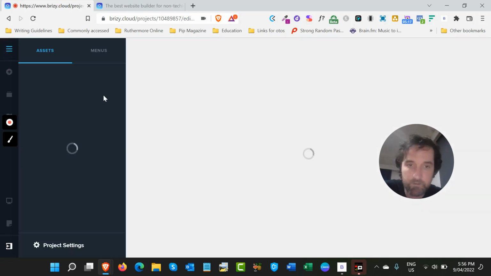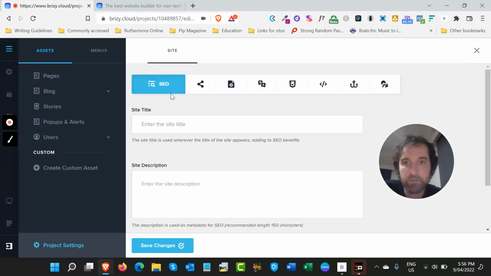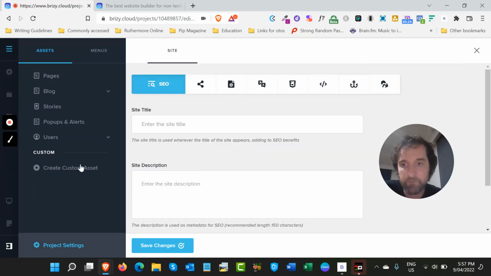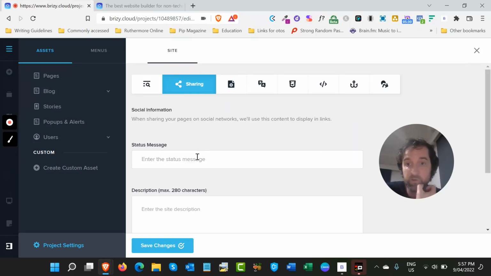Sorry, here we go again. Try that again. Project settings, where we can set up all our SEO settings for that. This is for the page. No, this is for the site backend. Sorry, we can create sharing. So this is for how the site will look when you share it on social networks.